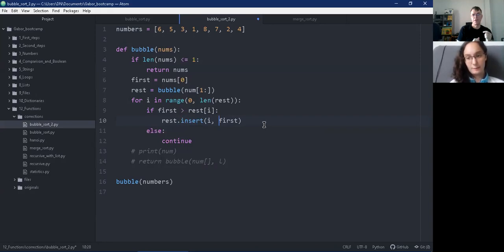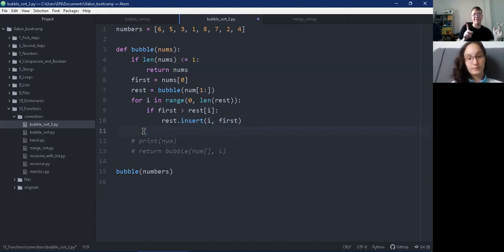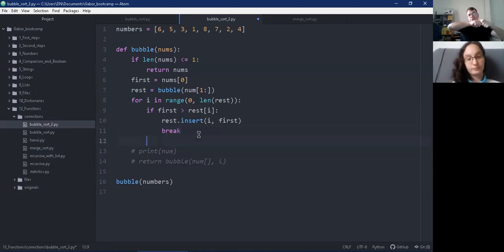Is that right? Yeah. And if that's done, then we are done with the operation, right? Then we found the location of first and we inserted it. So we can break. Now we still need the else part, but not there. That's only if you met the condition, right? Yeah. Because we go over the elements, and if we found the location, then we insert the element right there.